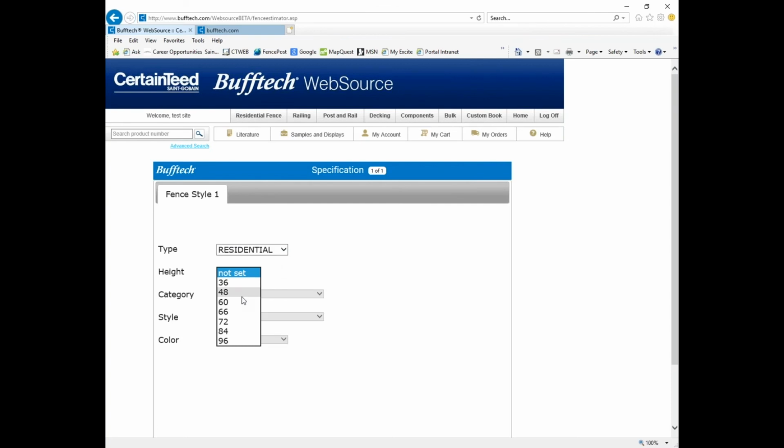It's going to give our different height options that are available. This is going to be 6 foot high category. So as we go through, if we would have done 3 foot high here, you can see our categories are different. So it's limiting your choices so you can't try to quote something that's not available. So again, we're going to do 6 foot high.